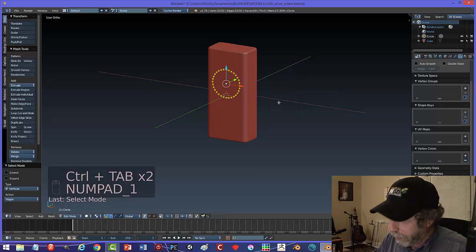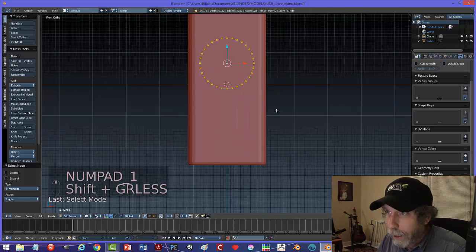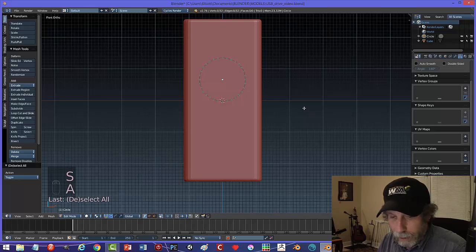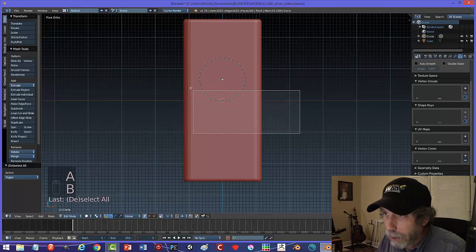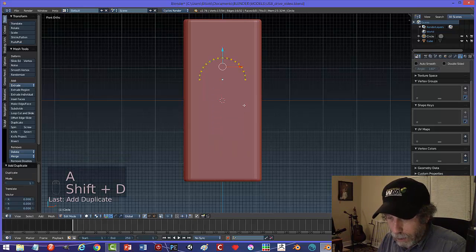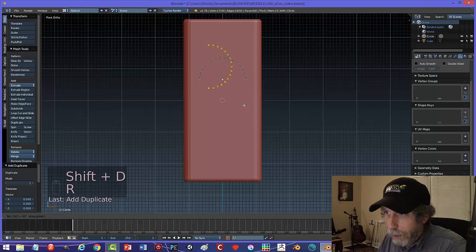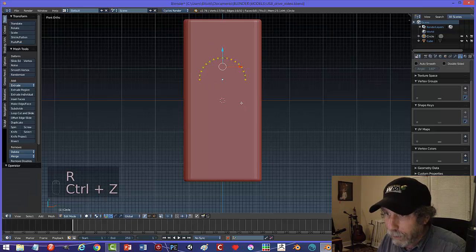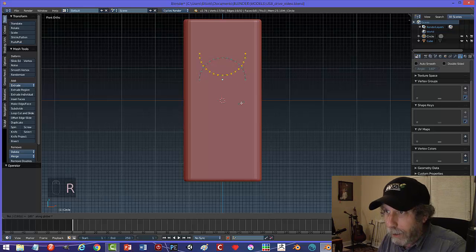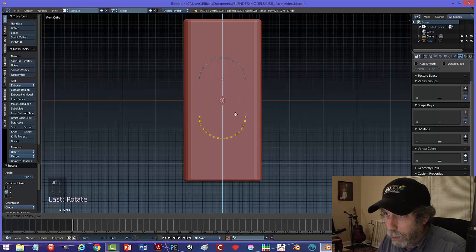Vertex selection, and I think we need to scale this down a bit more. Box select. Let's get rid of all these, and Shift D. Rotate Y 90. No, that's not right. Rotate Y 180. There we go. Pull that down.